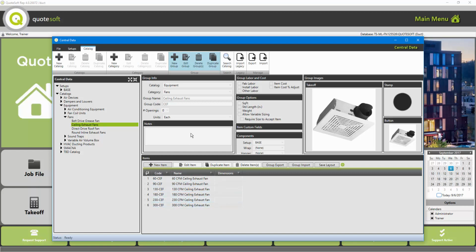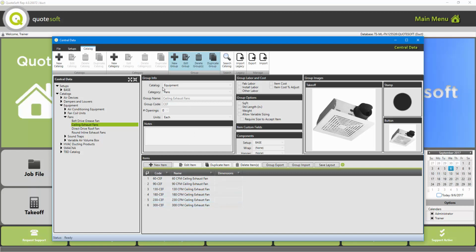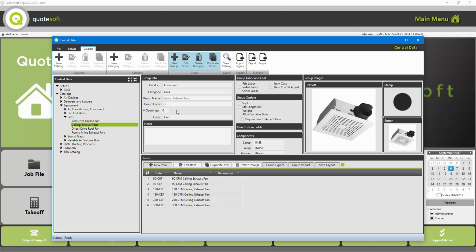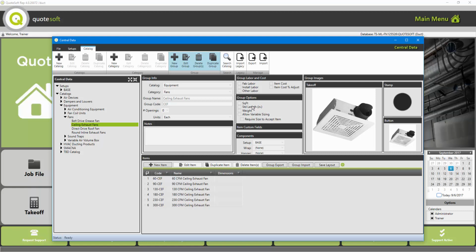Over to the right are showing me the group options, the catalog that it exists inside of, the category it's inside of, and what is the name of the group. What kind of opening does this item have on it? What other information do I want stored with this item? Fabrication labor, install labor. To look at all of the group labor and costs in one shot makes it a lot easier to be able to modify your items.